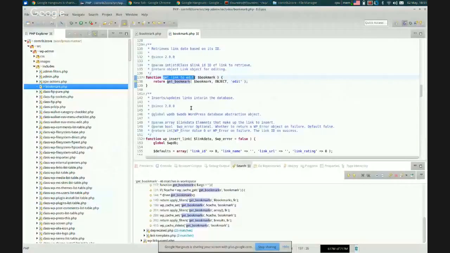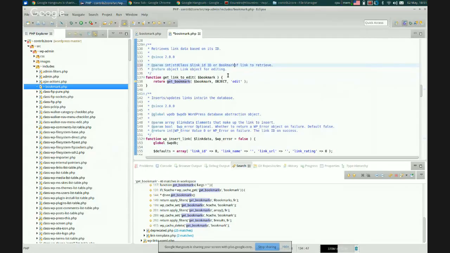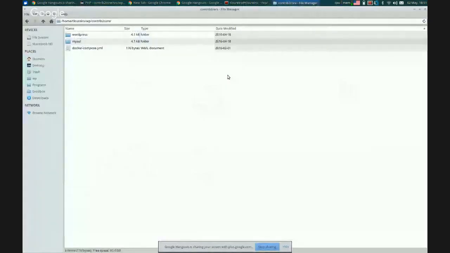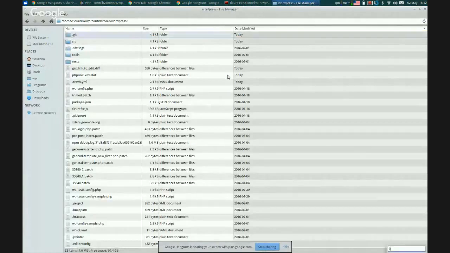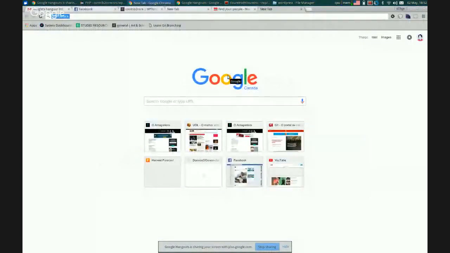Let me just see if I missed something in the comment here. ID of link to retrieve. So I think I should add something in the comments as well. Yes, I did. Or bookmark. Bookmark link to retrieve. All right. Let me just WordPress. Okay, now to track.